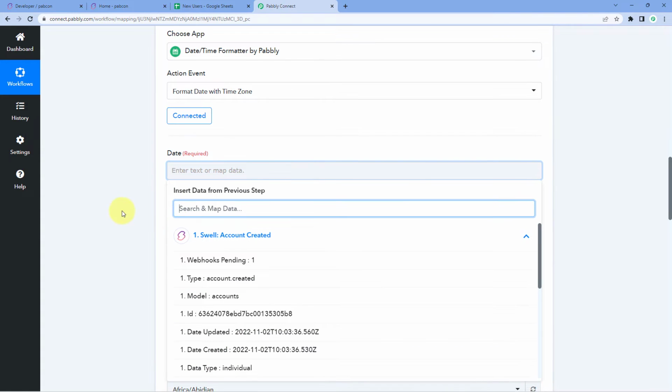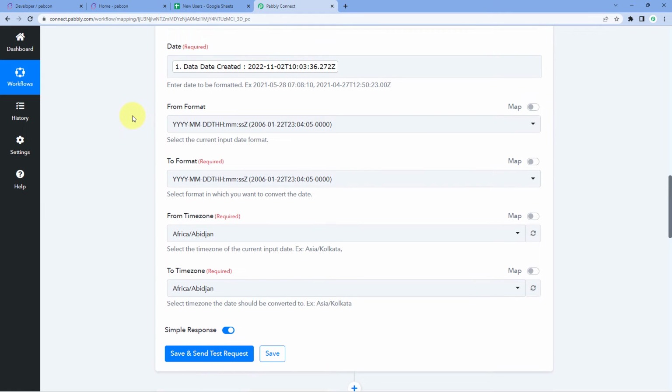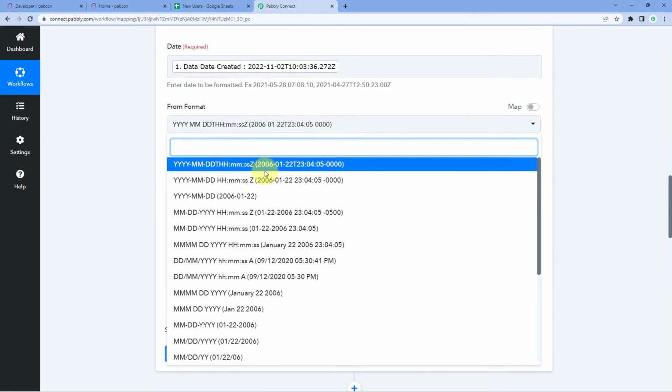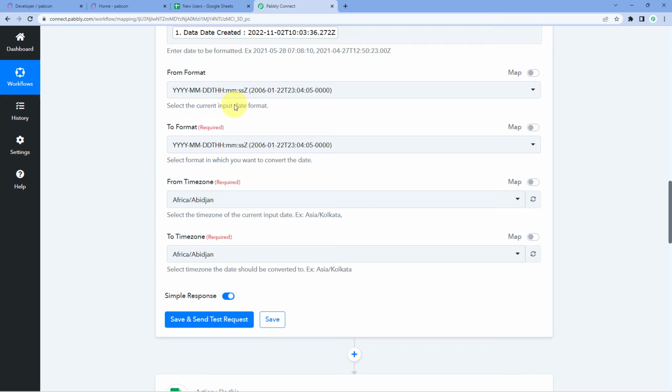Just click here and from the drop down below, from the responses of Swell, select this response of date created and then it will be mapped. Then we have to select from format, in which format this date and time is currently present. In the drop down below, we can see a long list of formats. So this is the format in which this date and time is currently present, so we have to select this format.